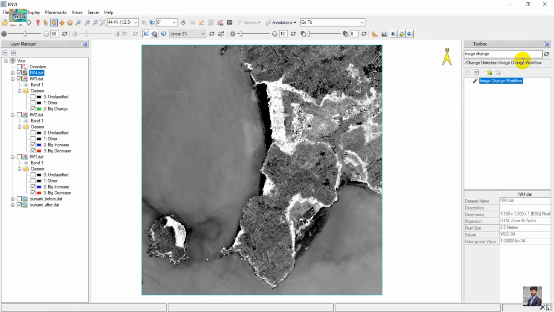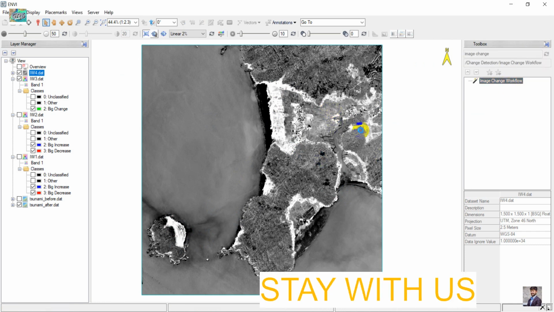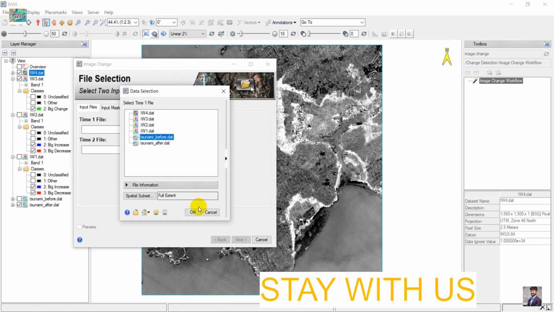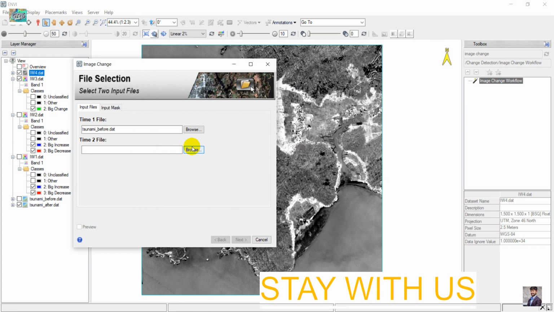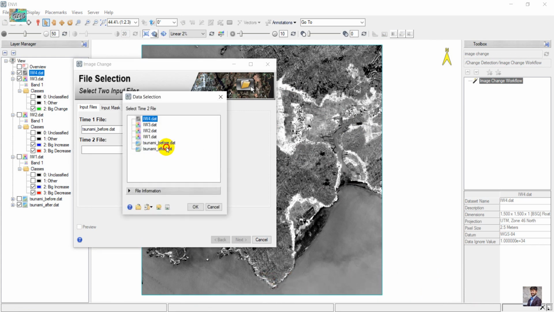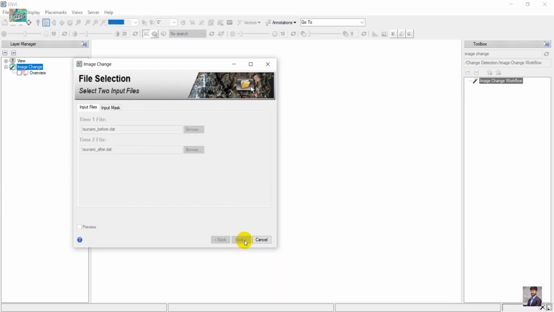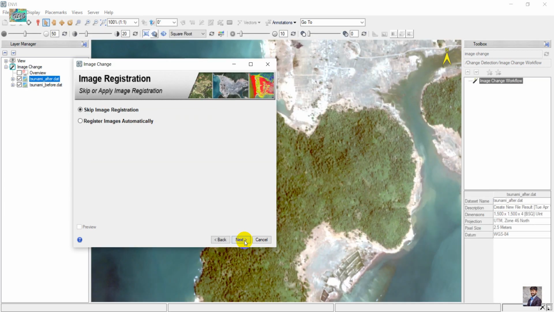Also the image change workflow. The time one file should be the before tsunami image that I selected. The time two file should be the after tsunami image. Then click on next. The image registration should be skipped. Image transform. The second method should be selected, by the name of MNF. Click on next.